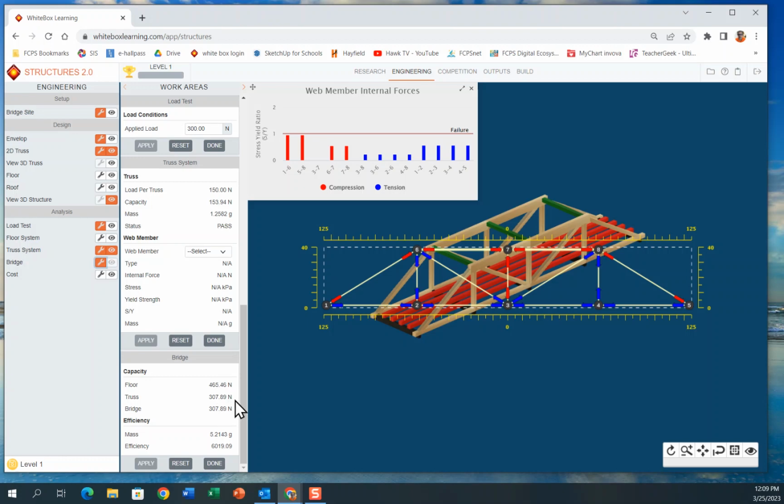The truss is 307. So your overall bridge is 307. So we pass. If we go compete with this, we'll get points. Now it's telling us what our mass is and what our efficiency is. The way they calculate that is really super simple.